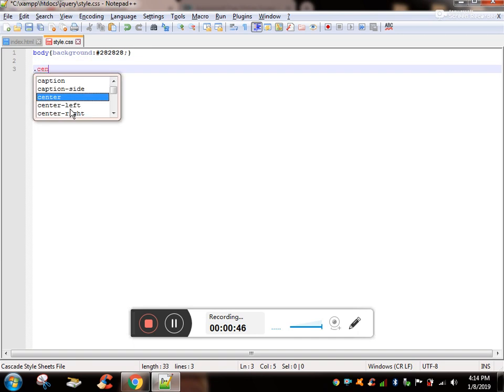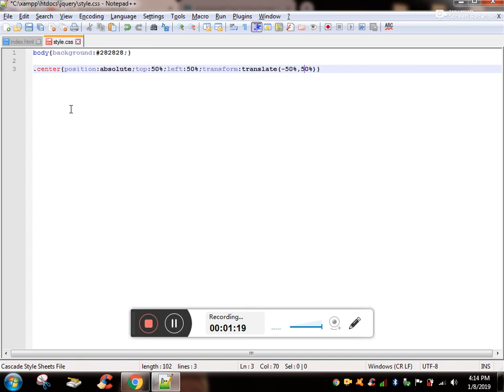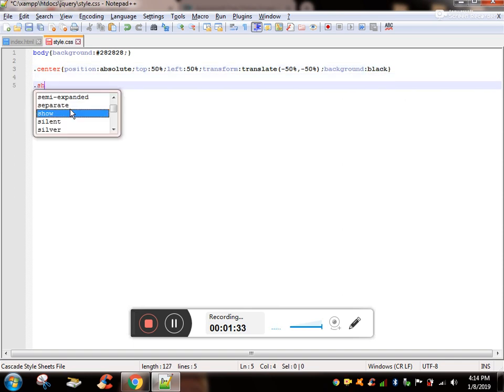Choose the container and make the container be at the center of the screen by using the style called position absolute, top 50%, left 50%, and translate 50% on the x-axis, 50% on the y-axis. Fine. Now give the background as black.